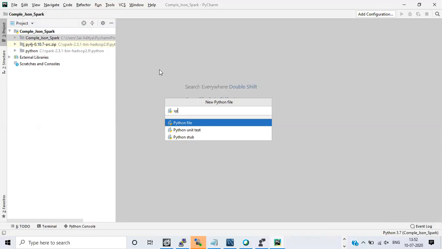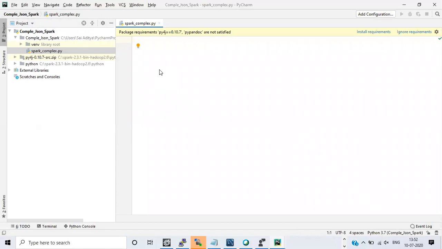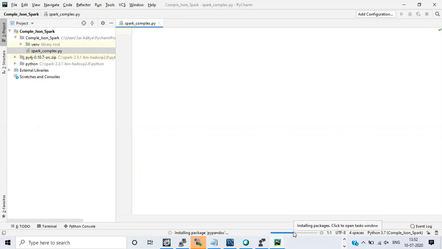New Python file, Spark complex. Once you are done, it may give you some pop-ups stating to install a few requirements at the top. At the start, you can see there is an install requirements, right? You just have to give okay. It may take a while to get that setup ready in your environment. You can see the status at the bottom. Meanwhile, we can start our code.